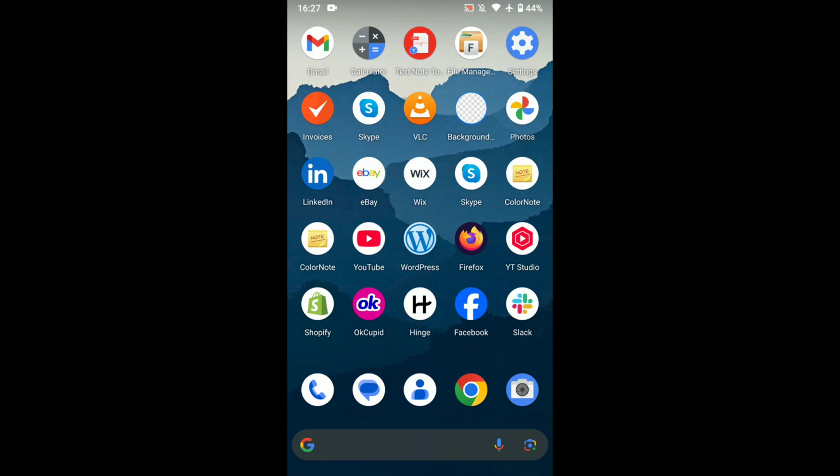How to make a Wix account on phone. To create a Wix account, first of all download the Wix app on your smartphone. Whether you are using Android or iPhone, the process will be pretty much the same. So once you've downloaded and installed Wix on your phone, open Wix.